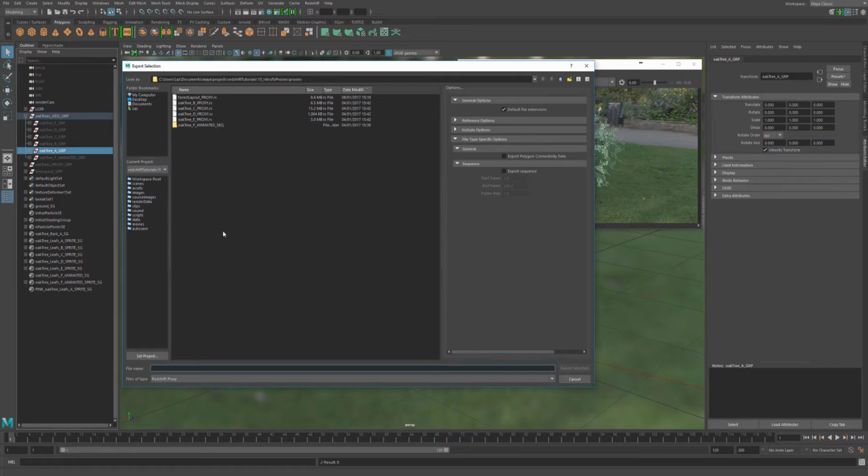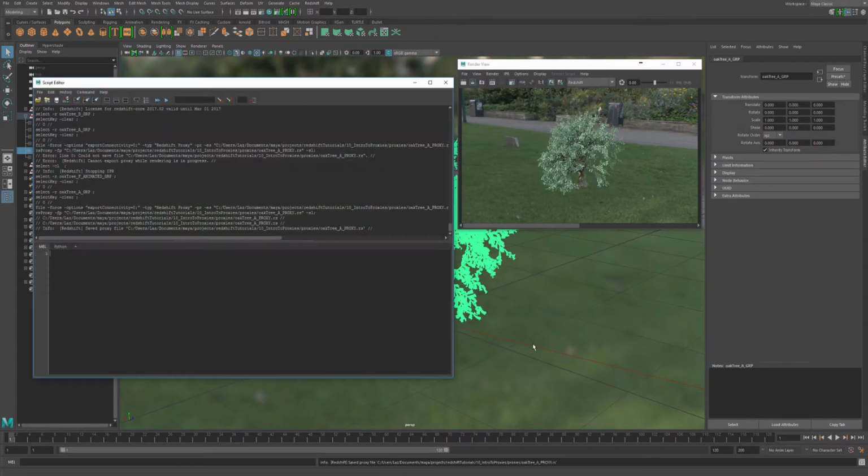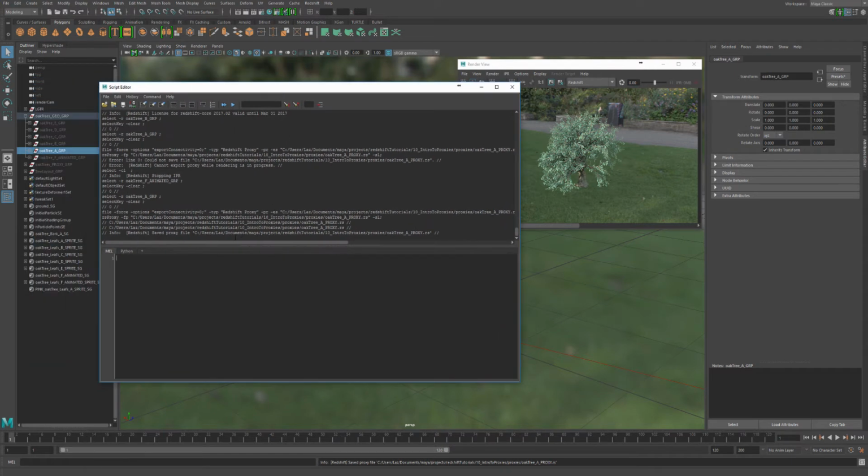Once you have that, just type in your name, and as you can see, I already exported all of our trees, so you don't have to watch me export 5 different types of trees. But for now, let's just export this one as Oak Tree A proxy, and hit Export Selection. If you have a look in your command line, Redshift will tell you it saved the file and give you a path.